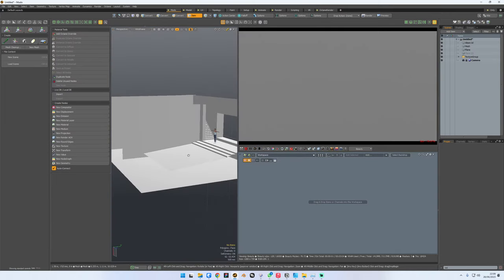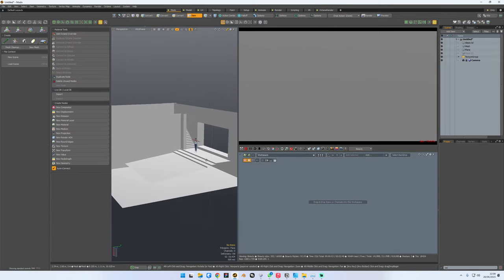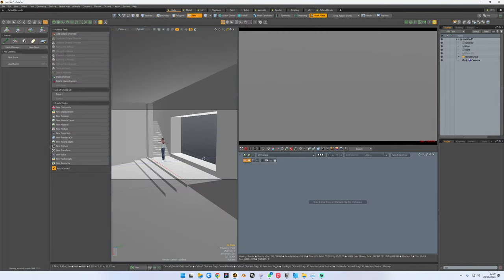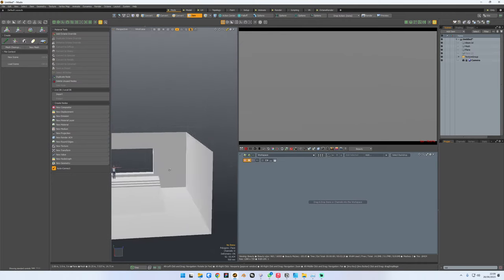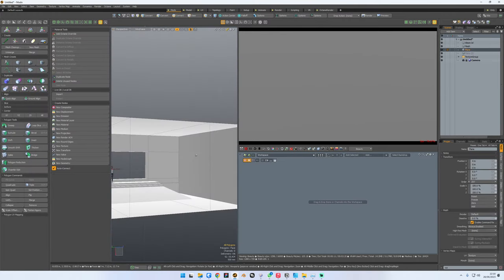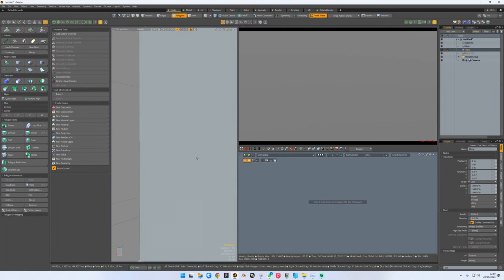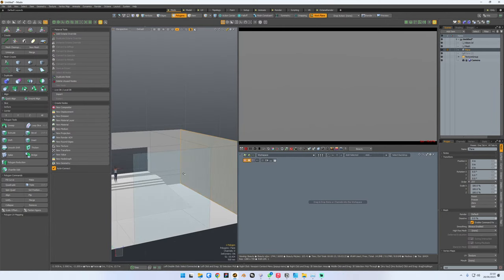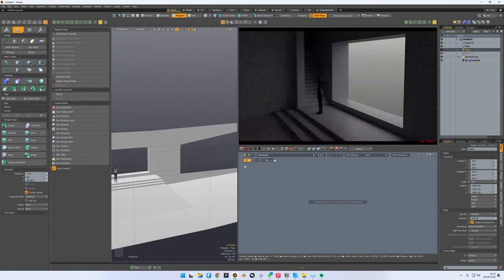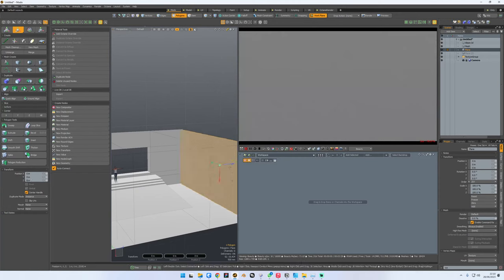Okay. So, as always, I am very prematurely jumping into shading because that's the bit I actually like. Me modeling, honestly, is one of those things that I hate doing. I only like doing it if I absolutely have to. Extrude that out.